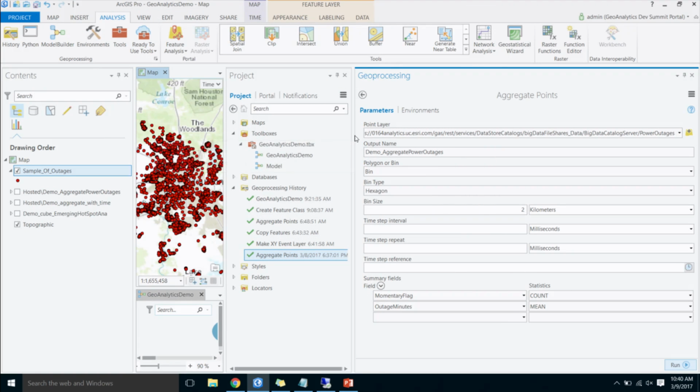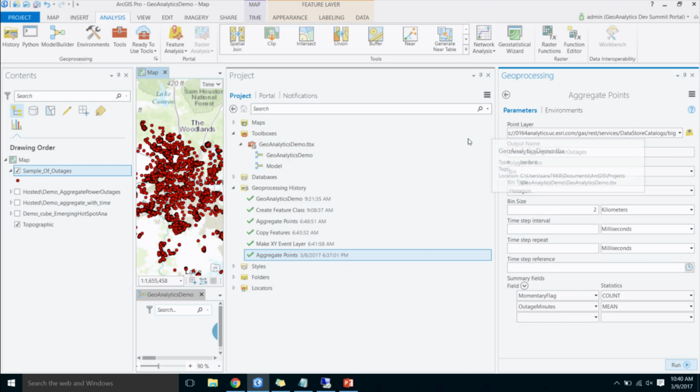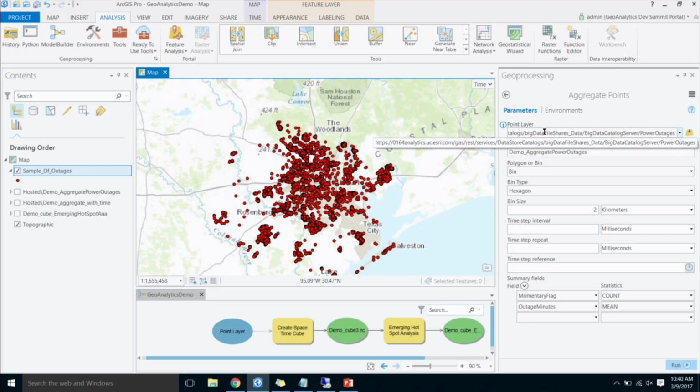So I'm not going to run Aggregate Points for you, but I'm going to talk a bit about the parameters and show you the results and run a different tool. So here I've added a point layer that's a big data file share, and we're going to talk about this later because this is how I can actually read multiple CSV files at once instead of compiling it into one data set. As you would expect, I create a name for my output, and with GeoAnalytics, since we're working on the portal, that's going to create a feature service layer in your portal.